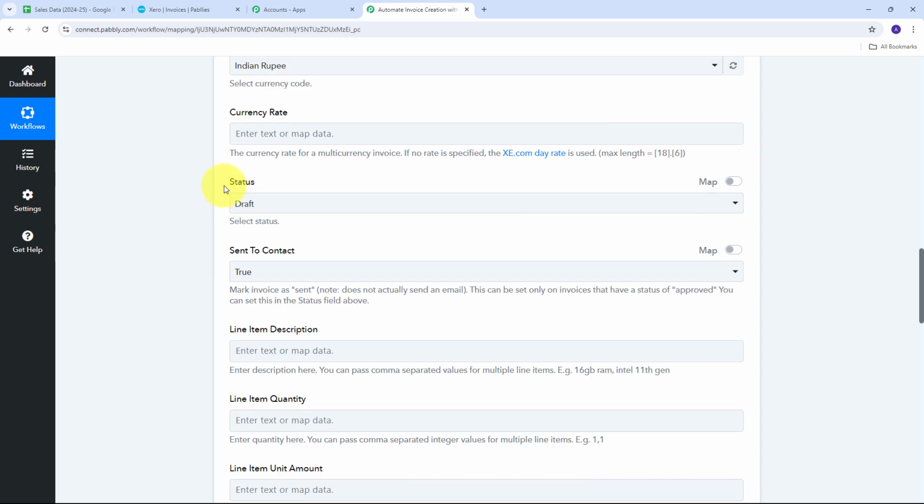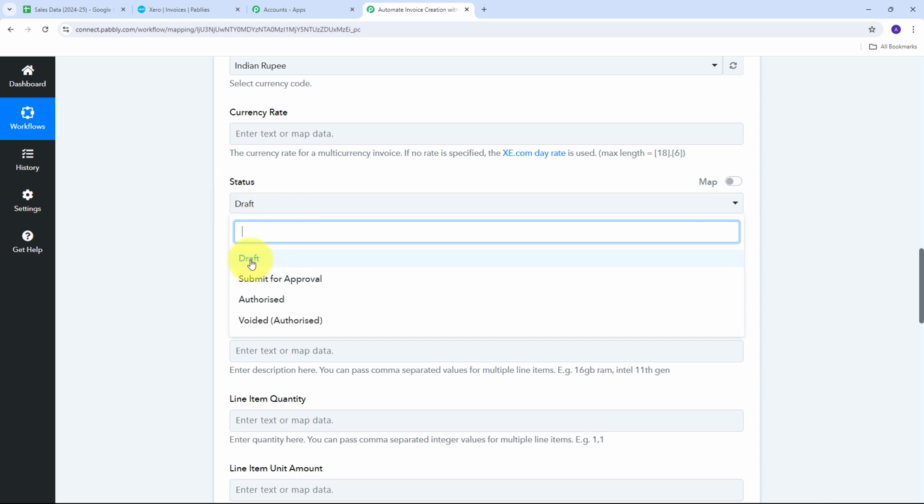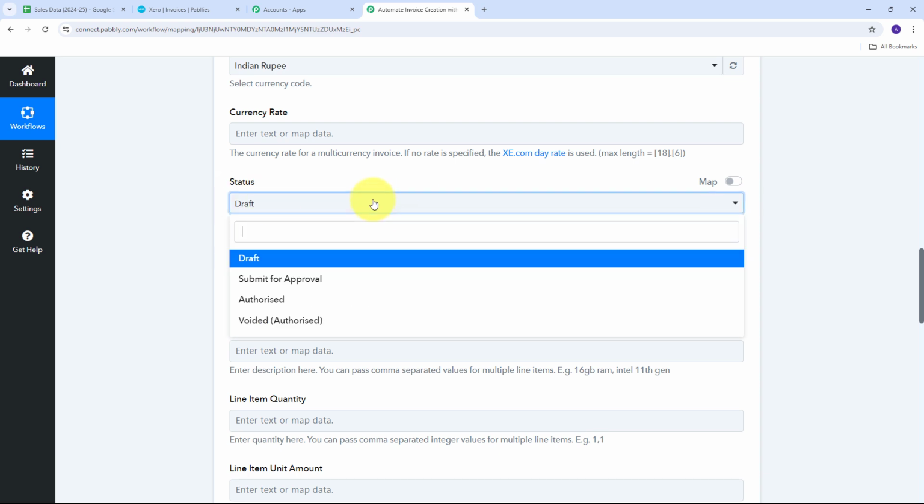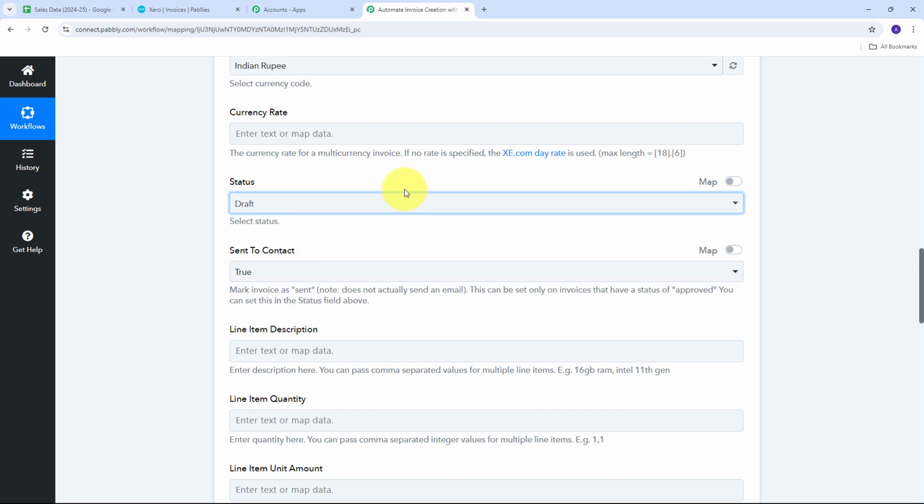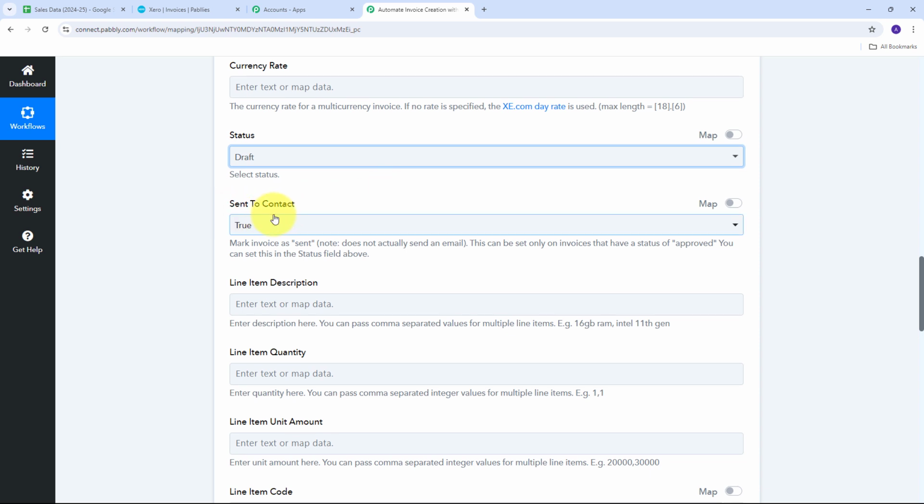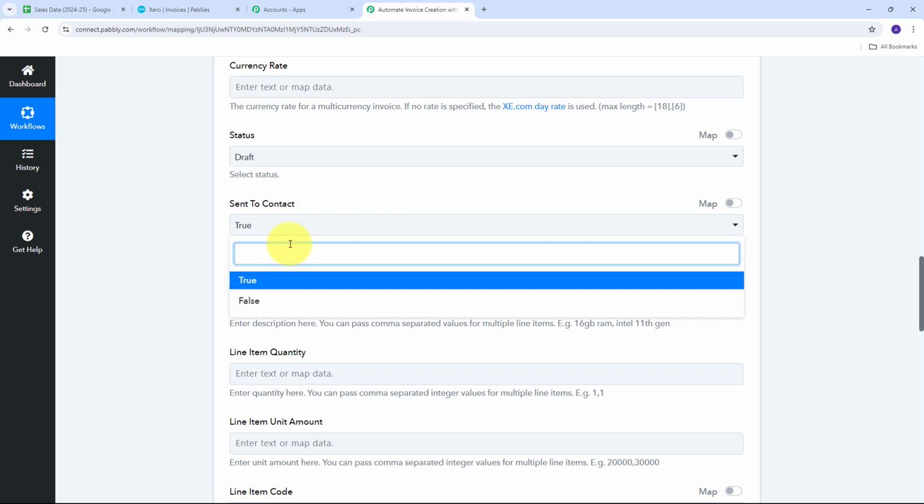Now I need to select my status, and here I only want to draft my invoice. So I have selected my status as draft. But if you want to submit for approval, authorized or voided, you can select that status too. I'm going to select draft. And here I have this option of send to contact. So if you want to send your invoice to contact or mark invoice as sent, then you can select true here. But I don't want to do this, so I'm going to select false here.